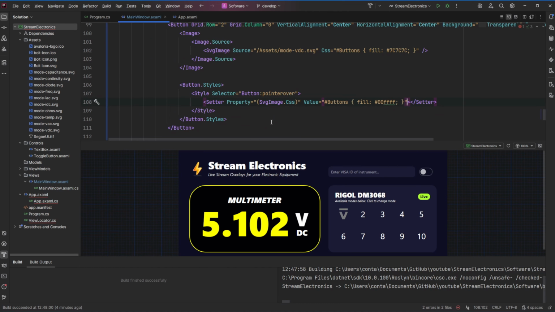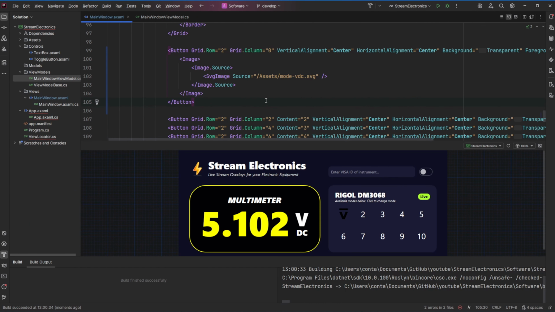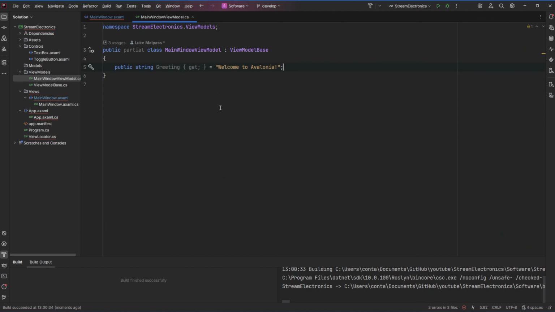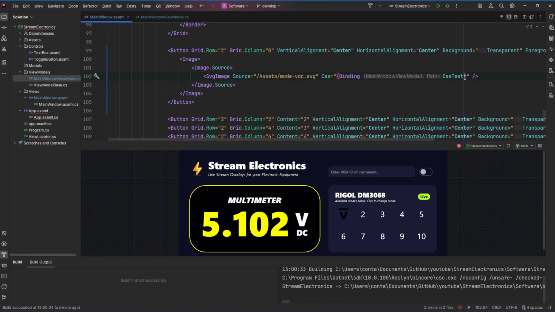Move that back into there. So unfortunately, I think this is going to have to be a lot more complicated than I wanted it to be, just to set the color of an SVG. I think this is probably going to be binding. So let's try CSS test. Let's put something in here, public string CSS test, get equals, and then we'll put the string in here first. Buttons, fill, like that. Compile and see if this works. It should do. Binding to, there we go.